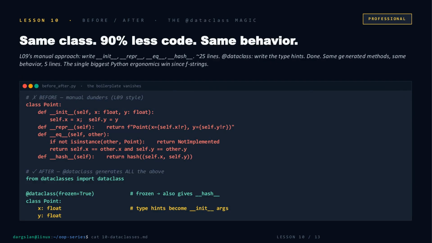Start with the headline result. On the left, the Lesson 9 way: def __init__, yes, a __repr__, yes, an __eq__, yes, with the isinstance dance, and a __hash__, yes. Roughly 25 lines of mechanical boilerplate you've written 100 times. On the right, the modern equivalent: import dataclass, decorate with frozen=True, declare 2 type-hinted fields, 5 lines, same constructor, same repr, same equality, same hash, generated for you and arguably more correct because you can't typo a dunder.